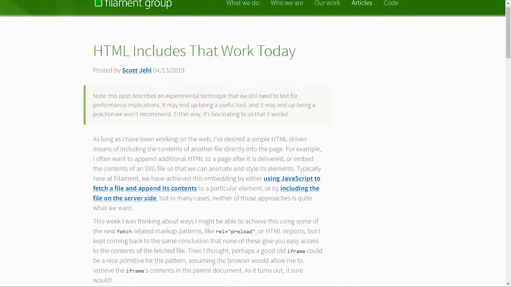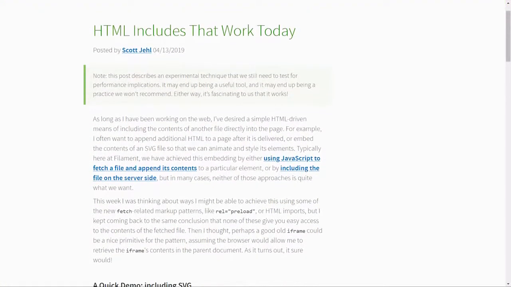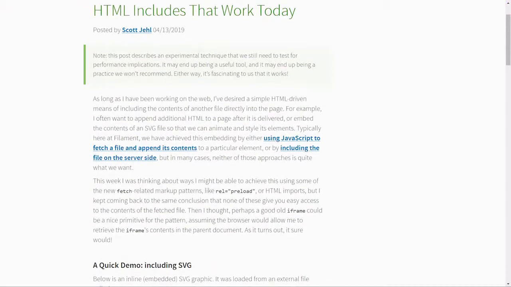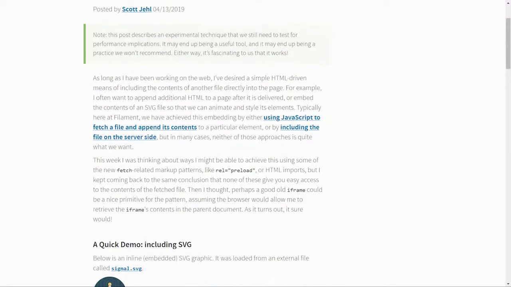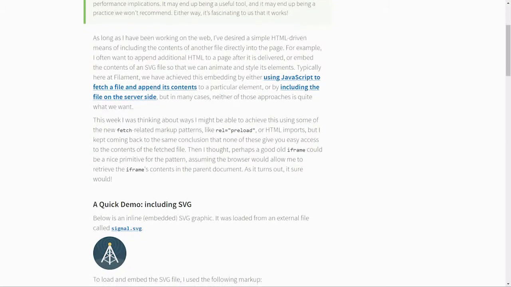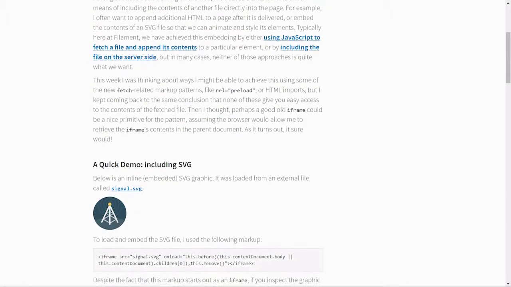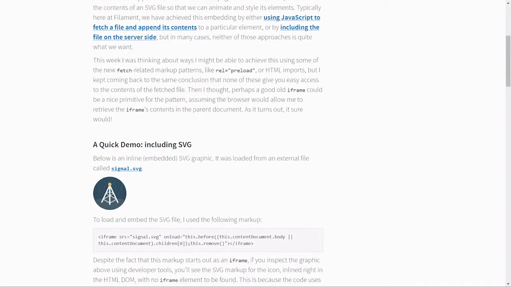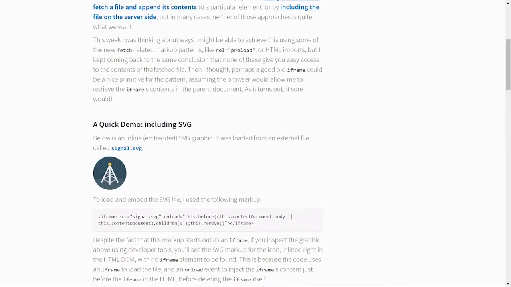This time we'll start with a short article titled HTML Includes That Work Today by Scott Jehl. The author shares an experimental technique for connecting external SVG and HTML files. You can jump right to the demo and then read benefits and possible drawbacks.